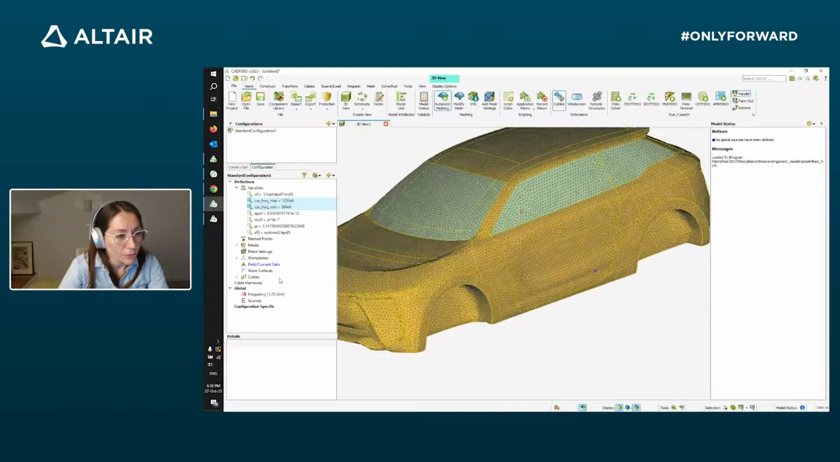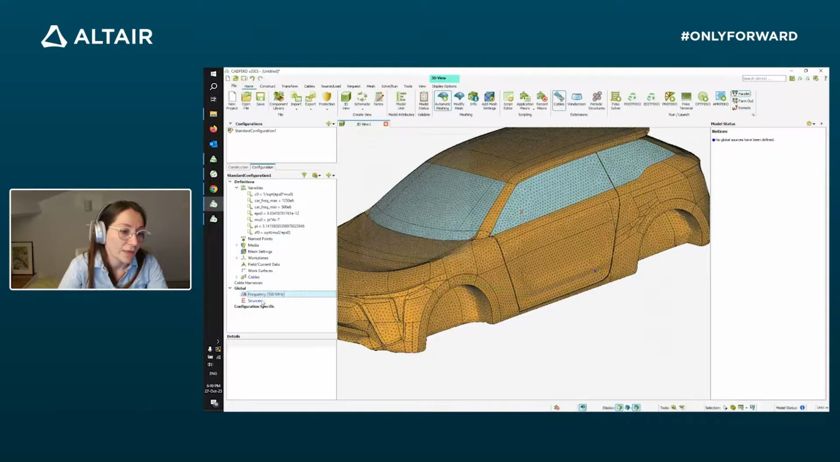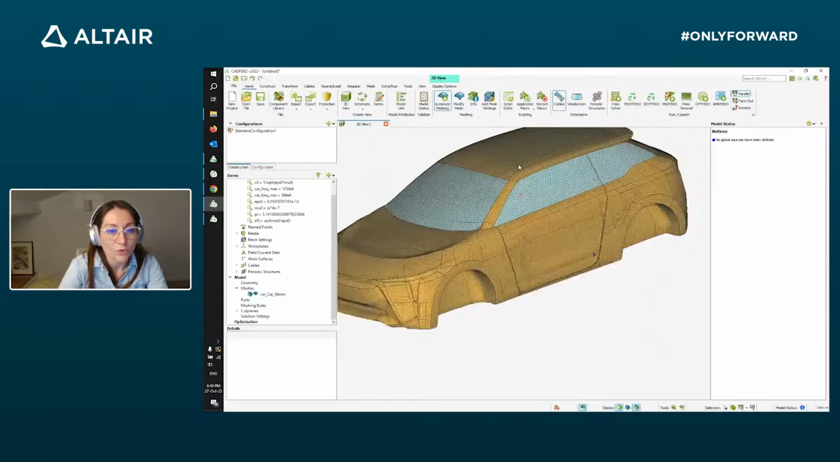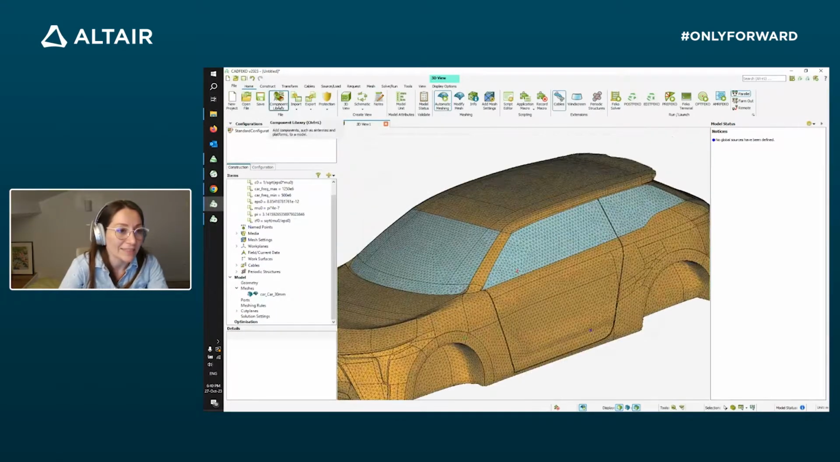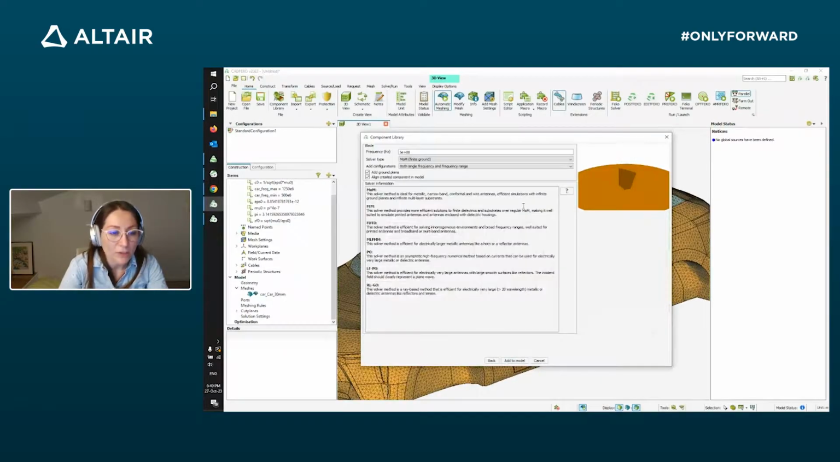So I will first set the frequency to 500 megahertz. Confirm that. And let's move on to importing our blade antenna. So again, from the component library, I will choose the blade antenna. I will confirm my choice. I don't want to add a ground plane in this case because the car is the platform. And again, this is set to 500 megahertz, and I will add it to the model.